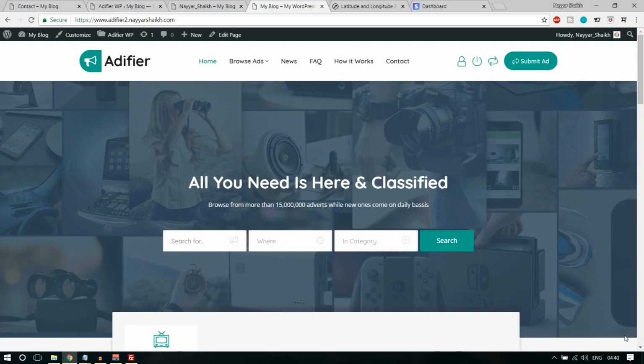Also you have some special features like comparing different ads and then searching for ads with the use of a map and so on. There are lots of features available, and also making this website is really easy, very easy.